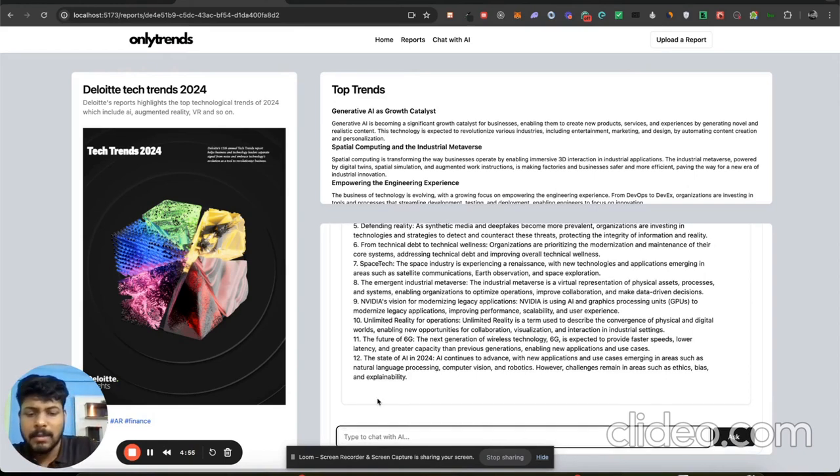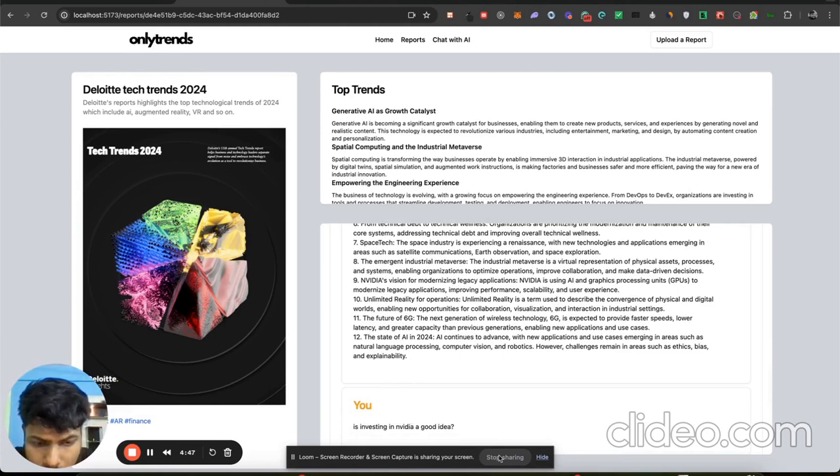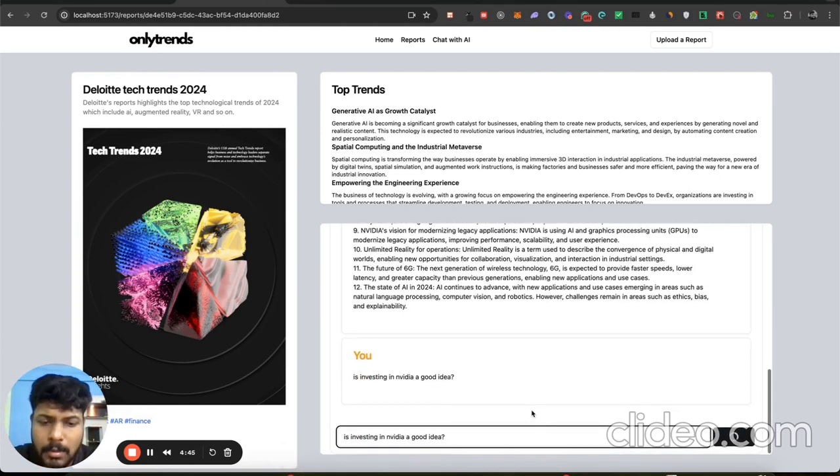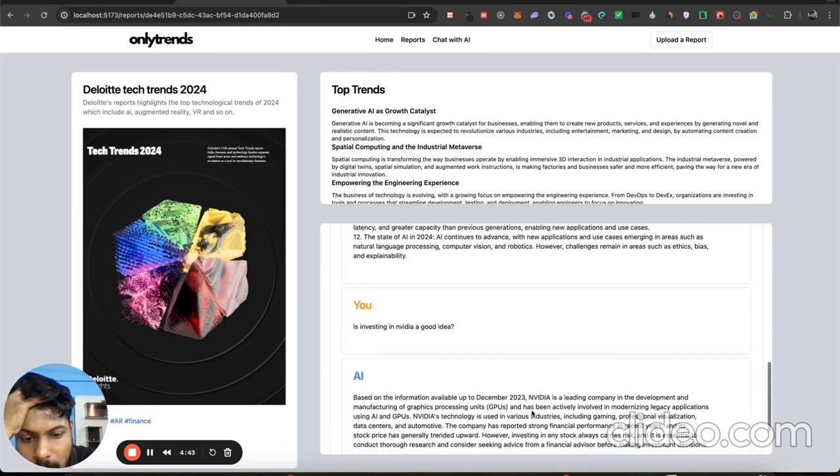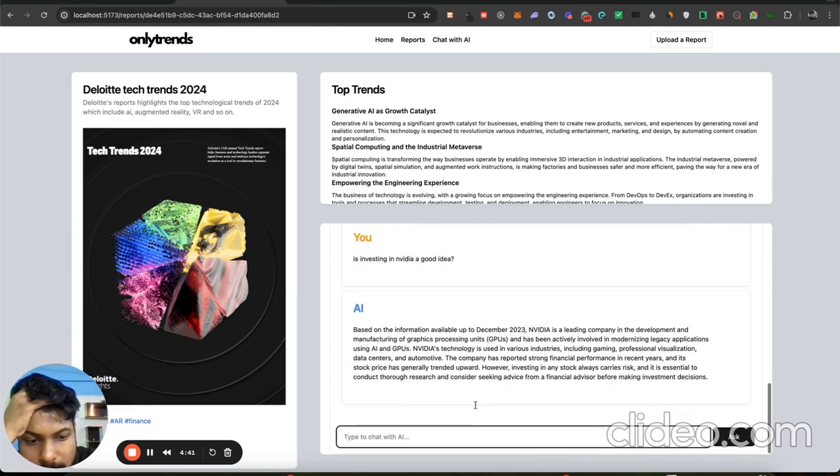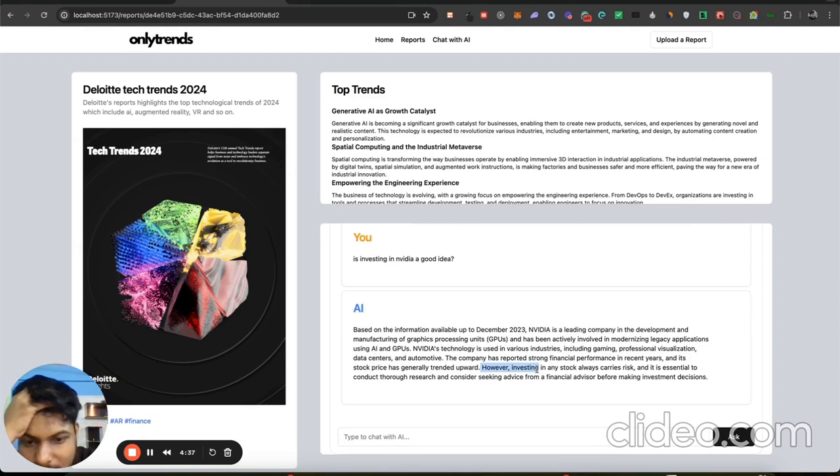Here we can ask, is investing in Nvidia a good idea? It asks the backend, and it says Nvidia is a leading company. Investing always carries risk, but at the same time, since Nvidia is the leading company, investing in this may be a good idea.